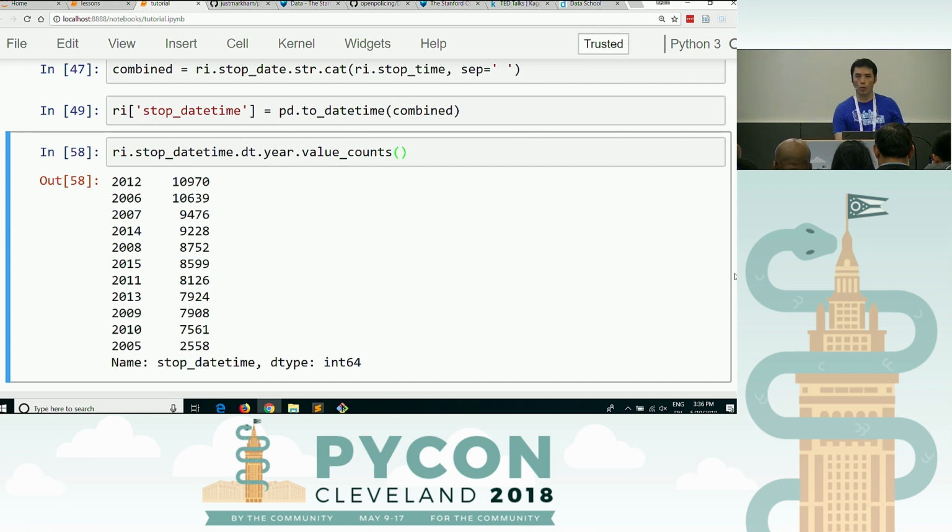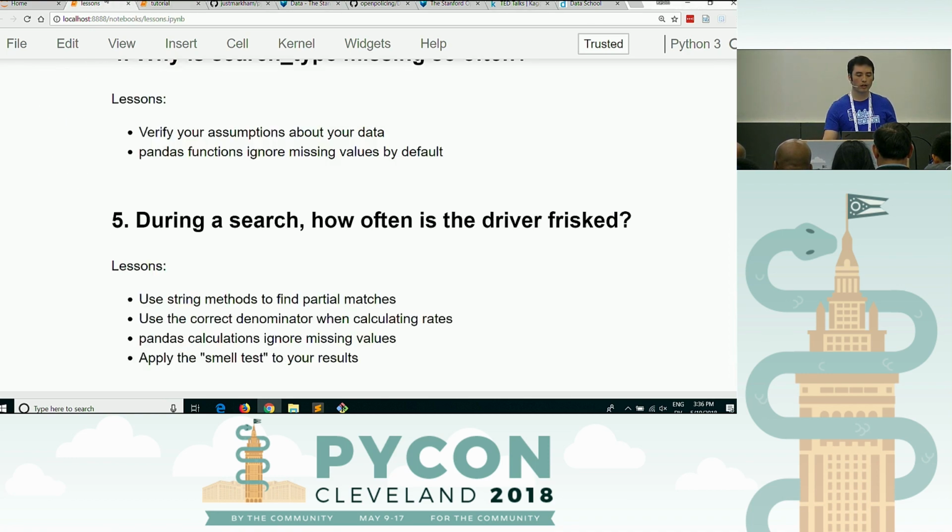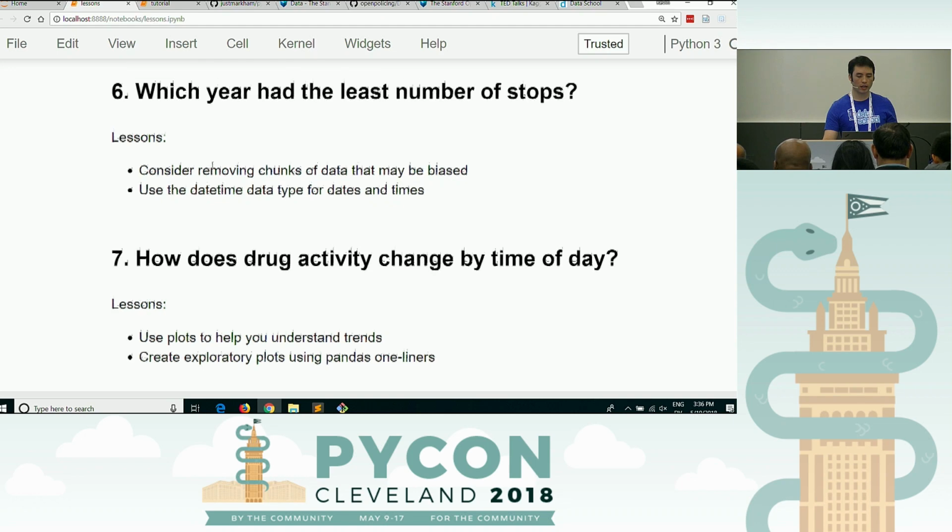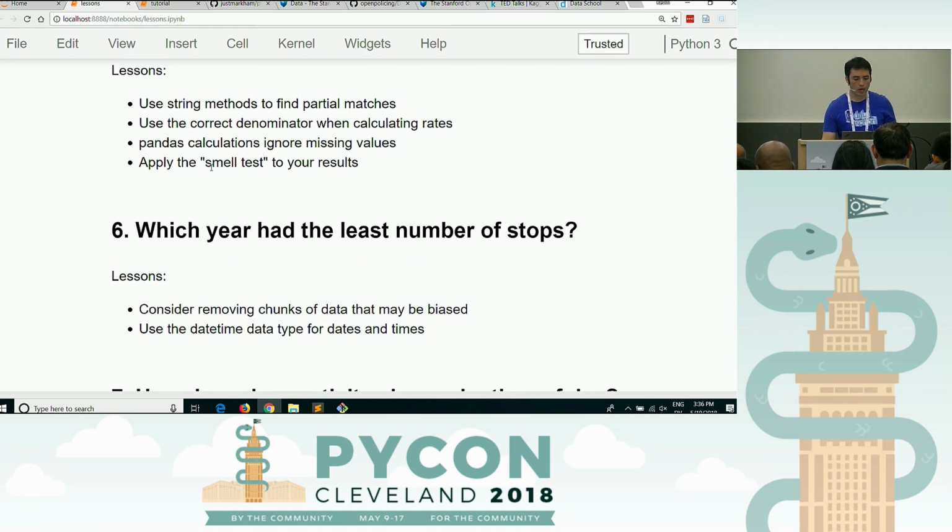Okay, so my lessons there, I think I've already said. My lessons for this one were, number 6, consider removing chunks of data that may be biased. If exploration leads you to believe this is biased, and for the purpose of my question it should be removed, you should consider that. And use the datetime data type for dates and times. Any questions?